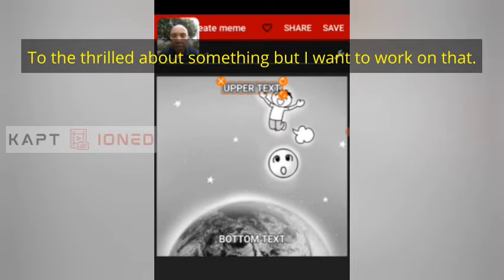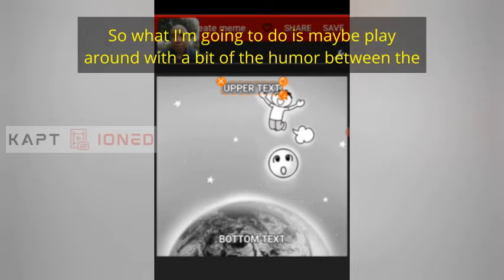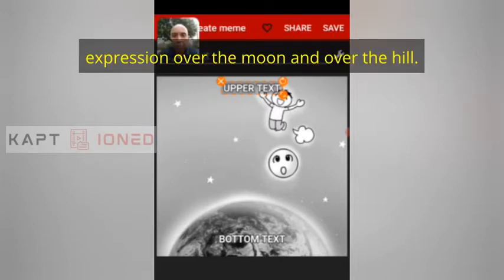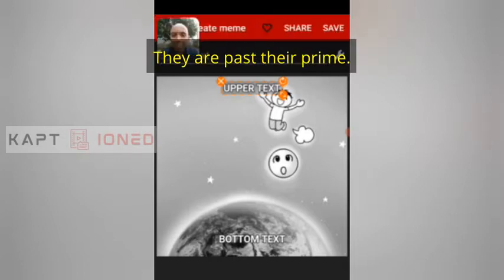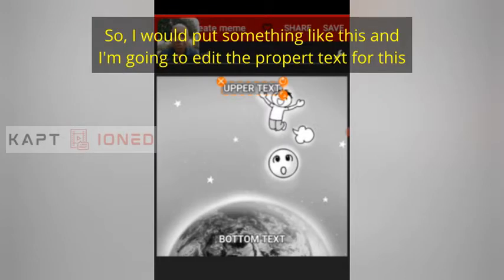But I want to work on that. So what I'm going to do is maybe play around with a bit of the humor between the expression over the moon and over the hill. When somebody's over the hill means that they're old, they are past their prime, they're no longer good. So I would put something like this.